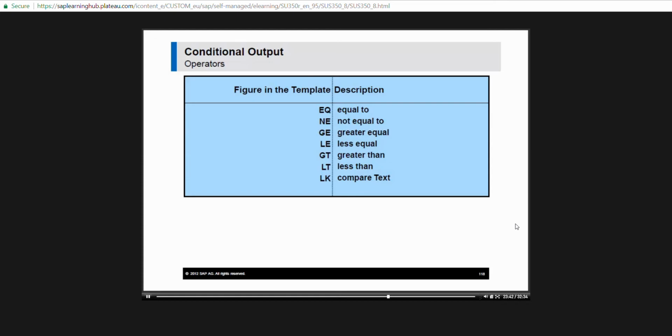The valid operators for conditional output are as follows: equal, not equal, greater or equal, less or equal, greater than, less than, and compare text.